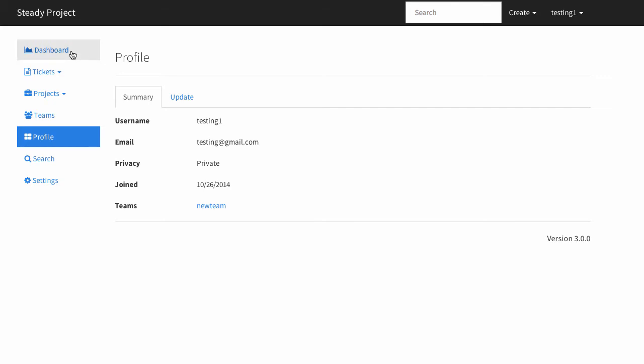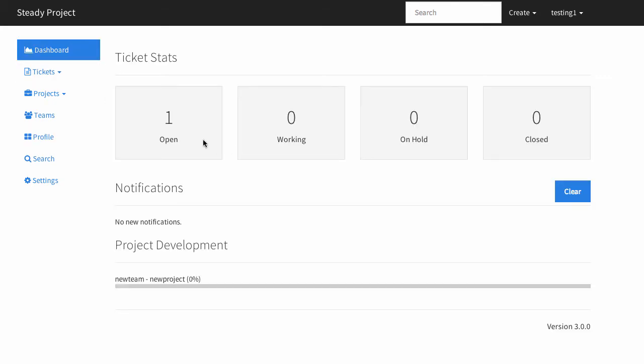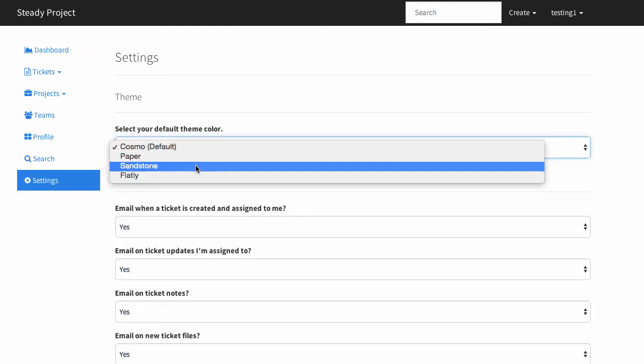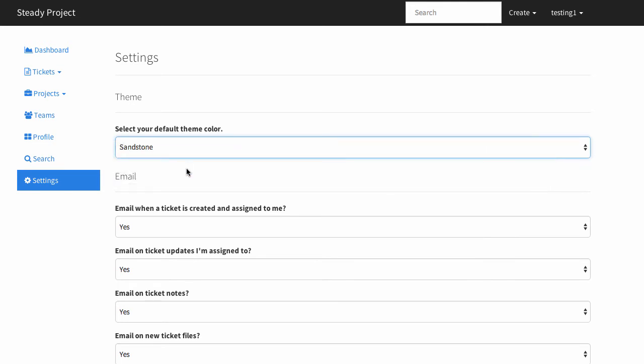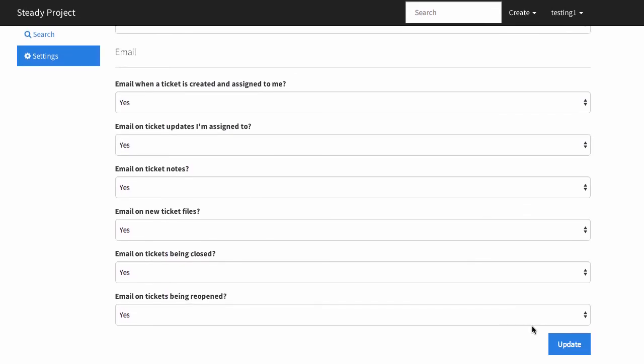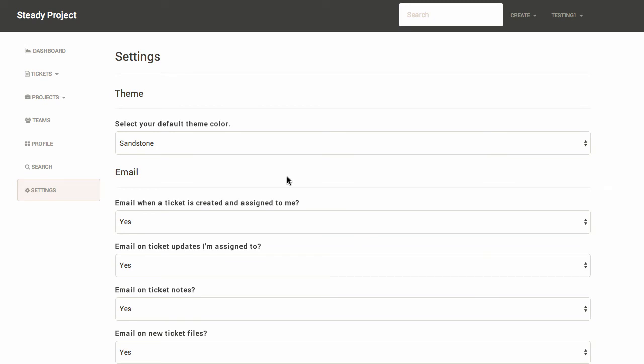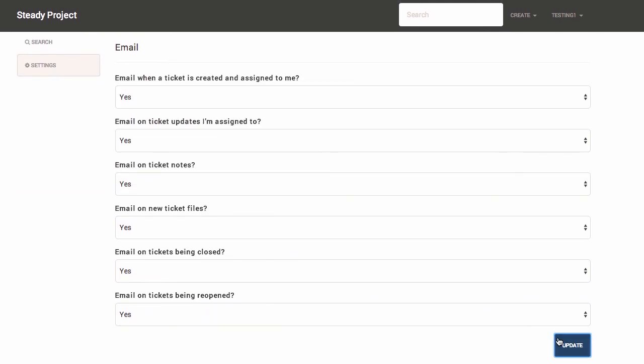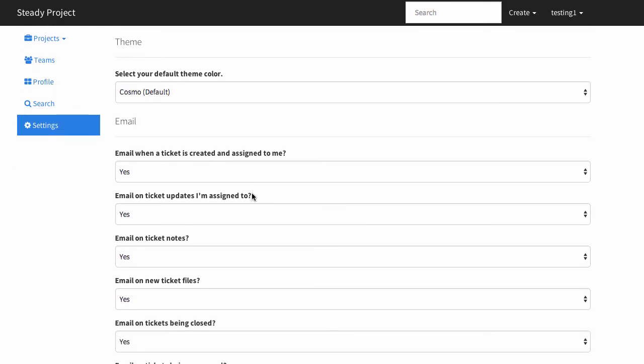And I won't go too more in depth on StudyProject, that's basically the flow. But the one thing I want to note is the settings area. Within settings, you have the ability to choose different themes. So let's say we want to change the theme to a sandstone theme, which is a big request that I've had in the past. So we'll go ahead and update this. And you can see that it changes the whole theme of your StudyProject. And that's different for each individual user, so you can change it how you like. But I'm going to change it back to Cosmo, which is my favorite and the default.